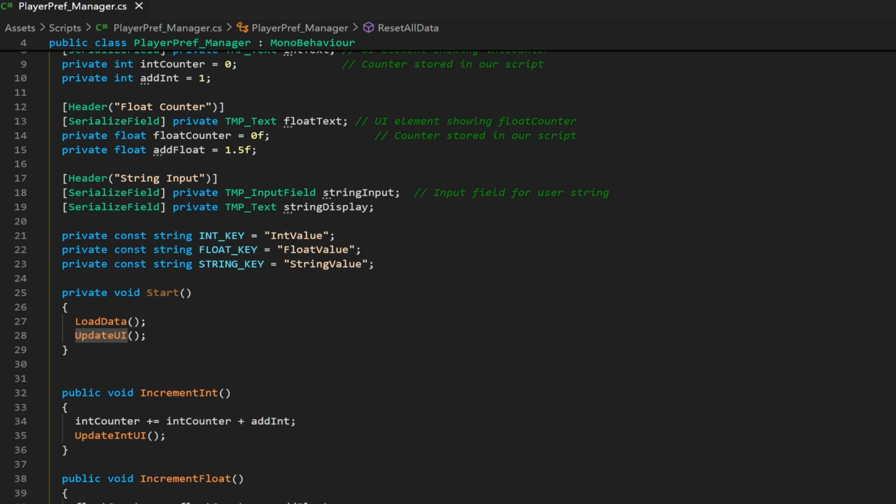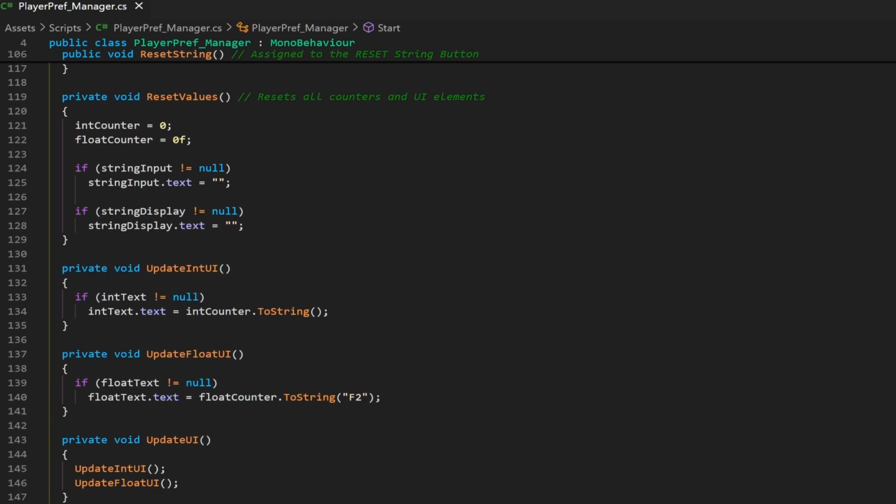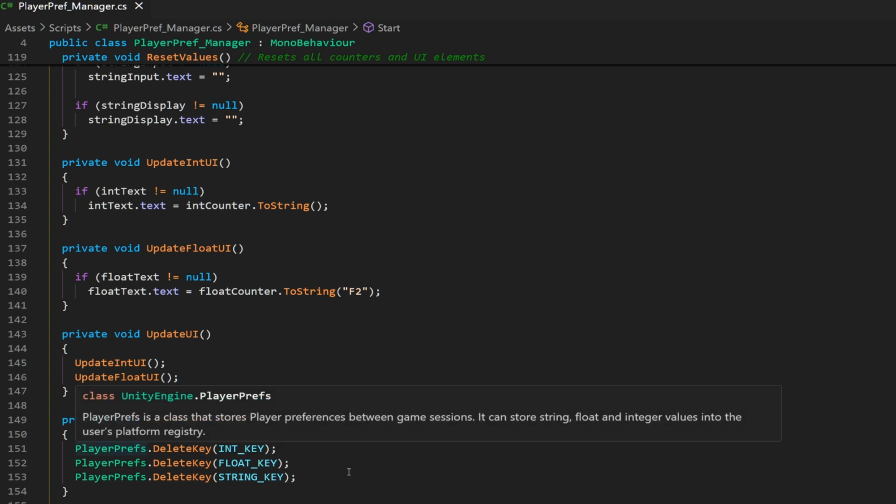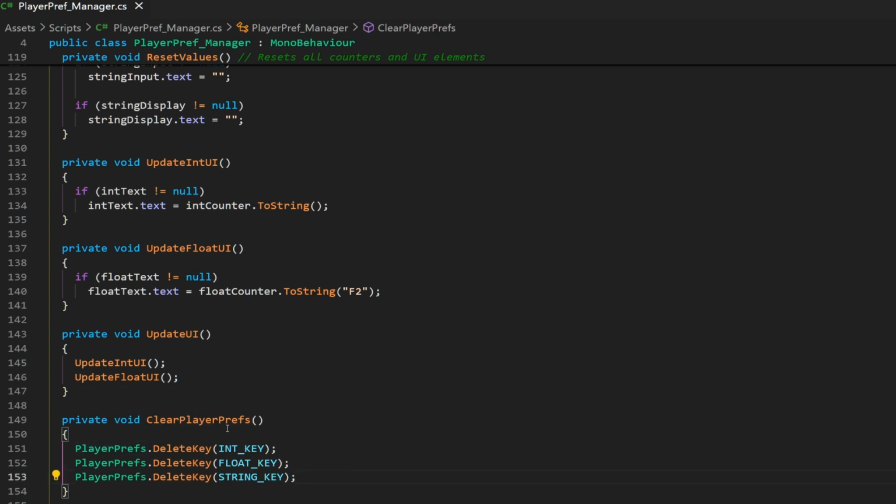All right, and that's all the scripting we're gonna do for this video. We made a private void Start. So that's going to load the data from the registry and it's going to update the UI. And all our update methods are down here at the bottom. We have UpdateIntUI, UpdateFloatUI, and UpdateUI. And then lastly, we made a ClearPlayerPrefs that is deleting the keys whenever we call it.